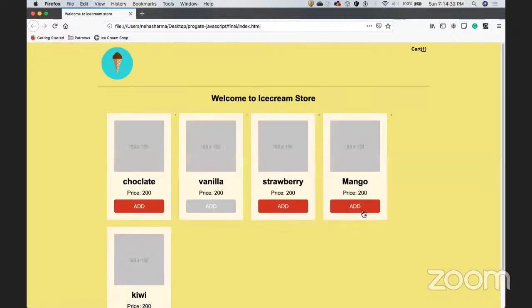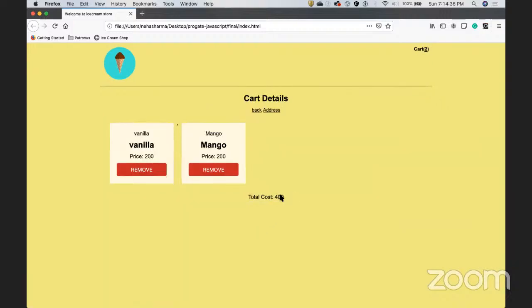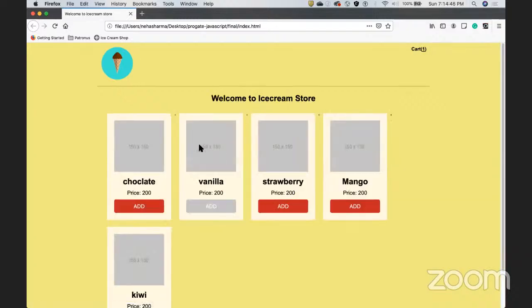One more thing is, if I again add one more item and go to the cart detail, you can see that the cost is also getting updated. If I remove, the cost is again getting updated. One more thing is, once you have added an item, the button is disabled, so I cannot add it again. So these are the few things which we are going to do by JavaScript.